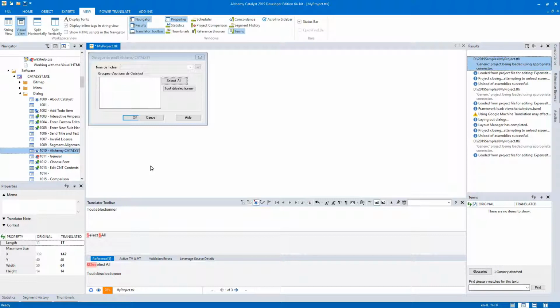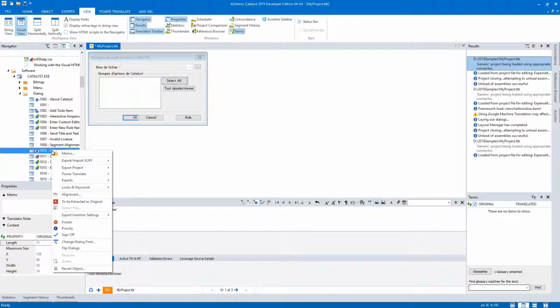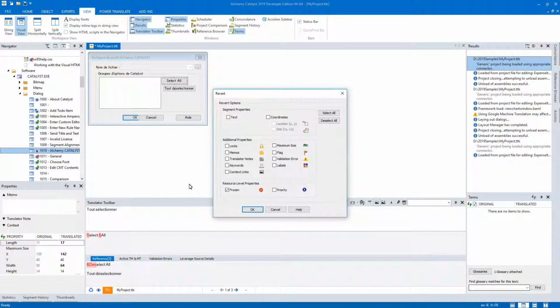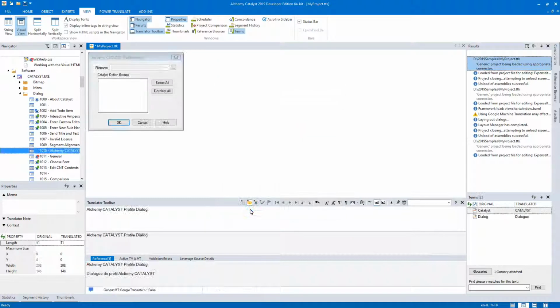Finally, we can resize text and coordinates on an entire resource by selecting it in the navigator window, right-clicking, selecting Revert Object. There, we now have the usual options, including the ability to revert the coordinates of the entire dialog, and we can go one step further and specify if we want to change the coordinates in location or size. Selecting all maybe and clicking OK will strip all translations and metadata from that particular dialog.